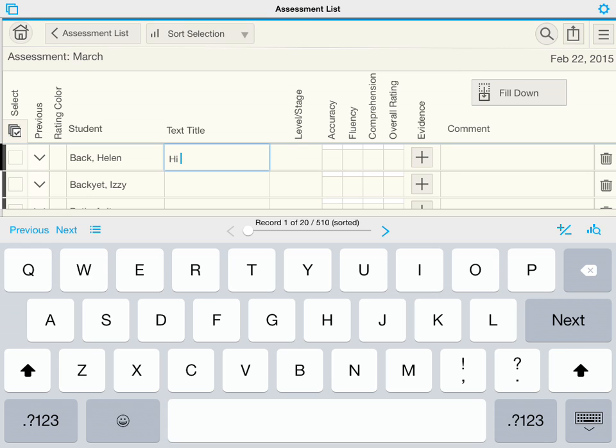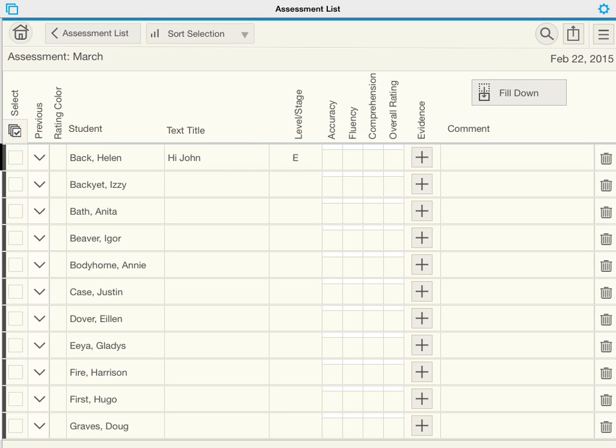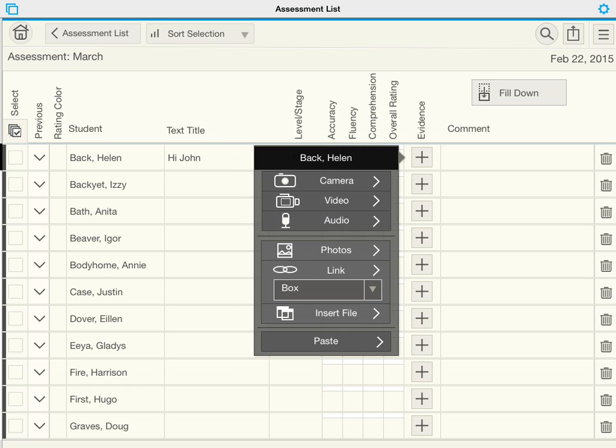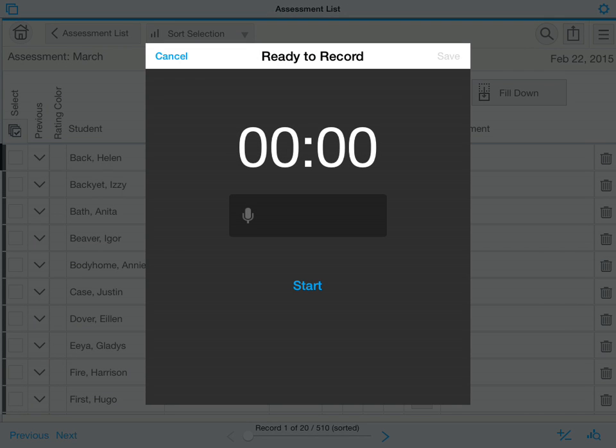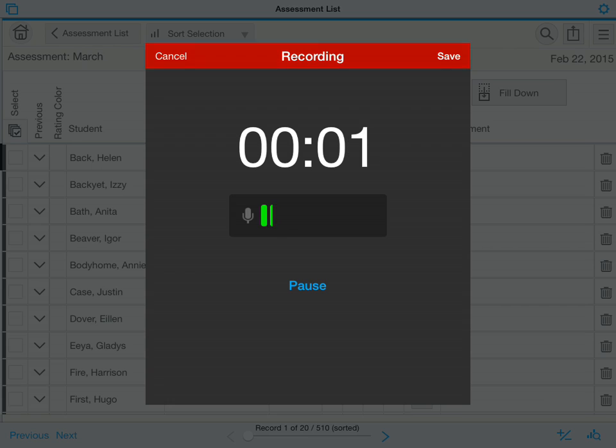I'll capitalize that. Hi John. All right. Then I can put in the level, and you can use numbers or letters. So I'll say it's level E. Then normally I press this evidence button and go to audio and record them reading. So I'll just start it.